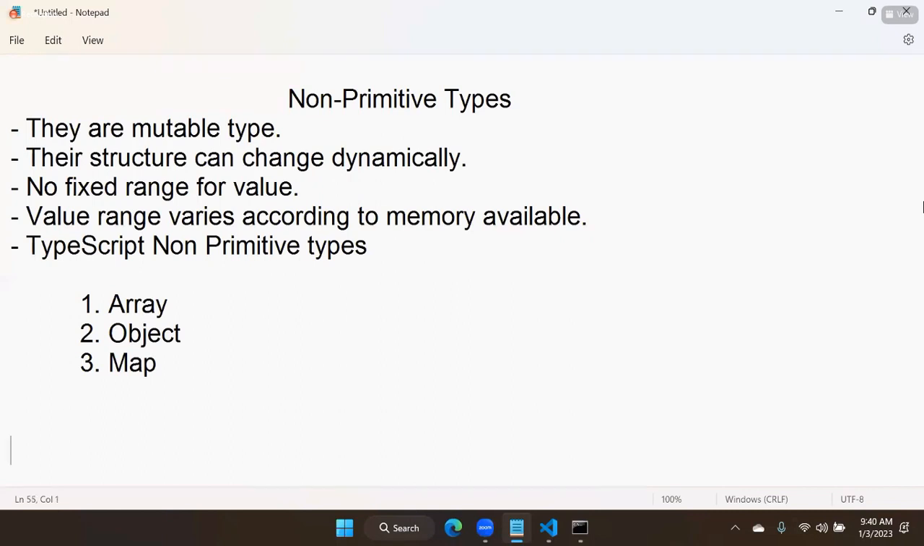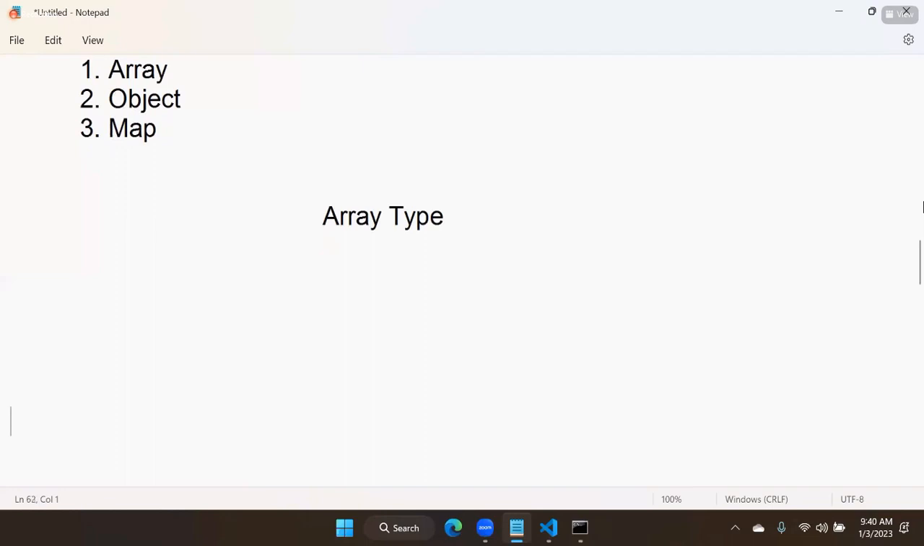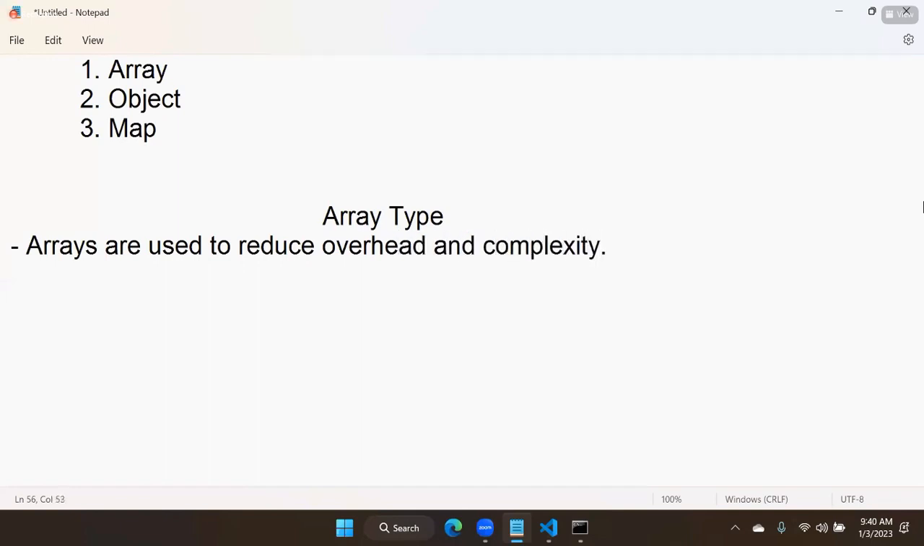Only the difference I will explain. Because actually, let's see first array type. What is the change I will show you here? Array type. Generally, in JavaScript, you already learned arrays are used to reduce overhead and complexity. Arrays in computer programming are used to reduce overhead and complexity. The main purpose of array is to reduce overhead and complexity.